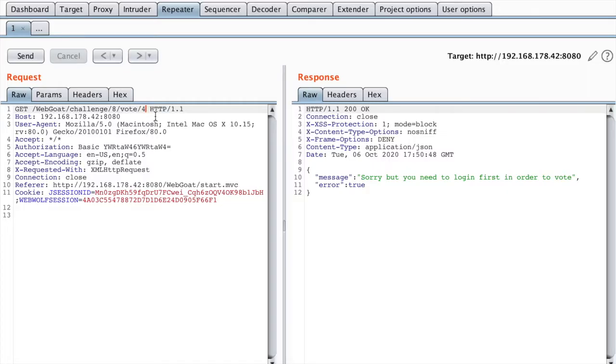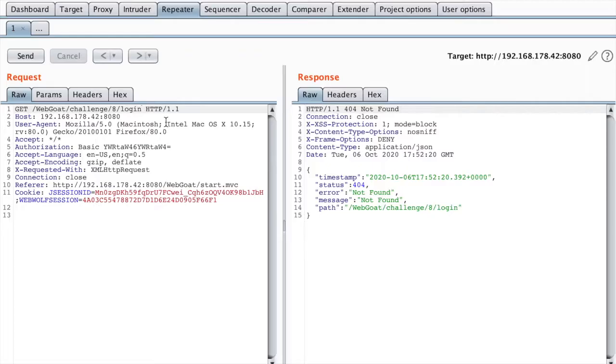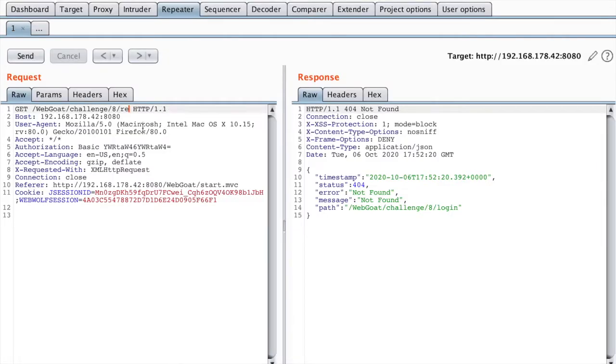Or maybe we can use the REST API directly. So here it says that the login endpoint doesn't exist. What about register? Or maybe sign in? Or sign up? No. Okay.